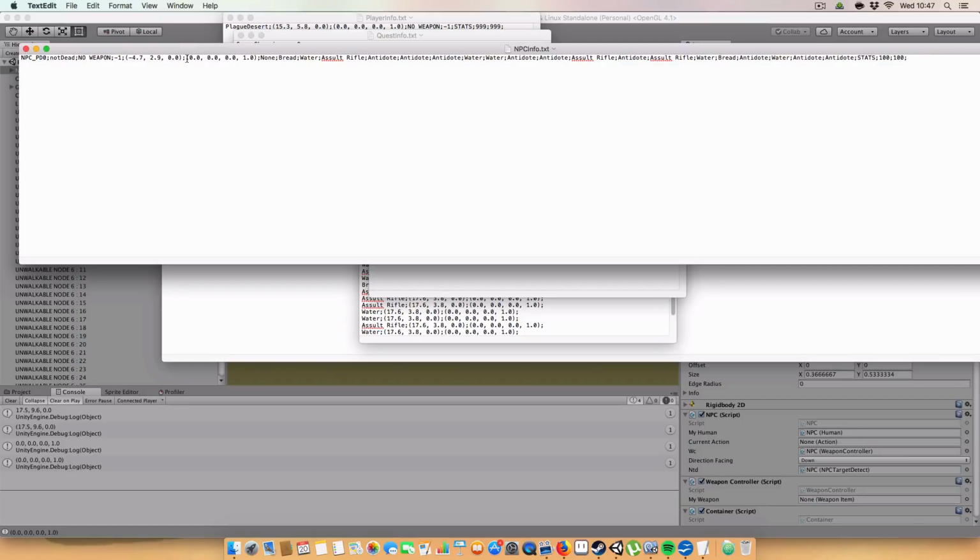We can see that they have zero rotation, none. Oh yeah, so no weapon, minus one. None there for, I think that's action. Yeah, that's action. Then we've got all the inventory items here. So we can see that the first three items are bread, water, and an assault rifle.